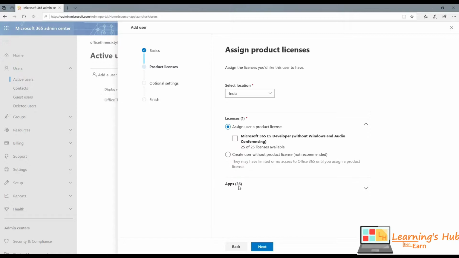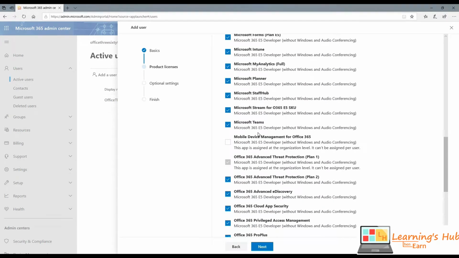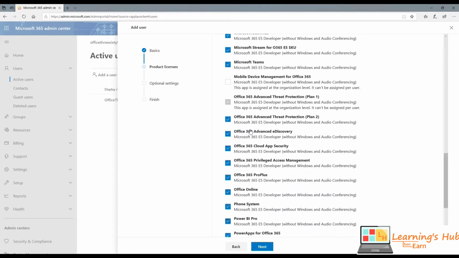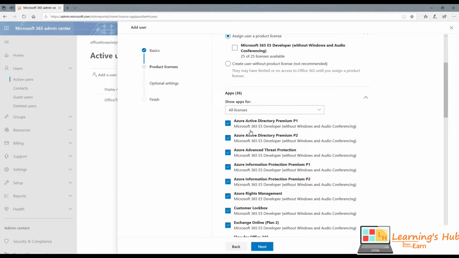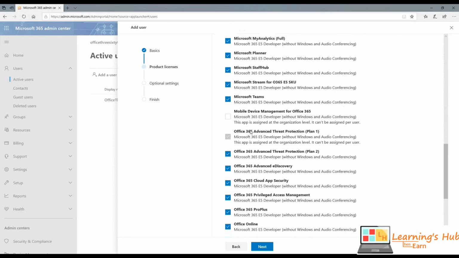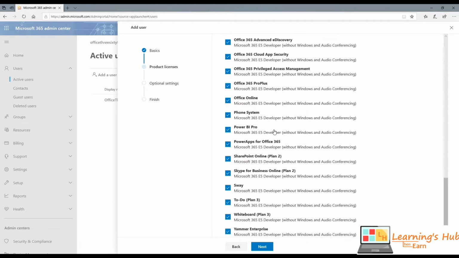And from here, in apps, you can select which licenses you want to assign to the user. Like if you don't want to assign a Teams license to the user, then you can uncheck this. By default all licenses will be checked. So you can click over here on Microsoft Office 365 developer, and as soon as you click, you can see the license count has decreased by 1 because now you are assigning a license to Contoso user. And again, you can see all the checkboxes are already checked.